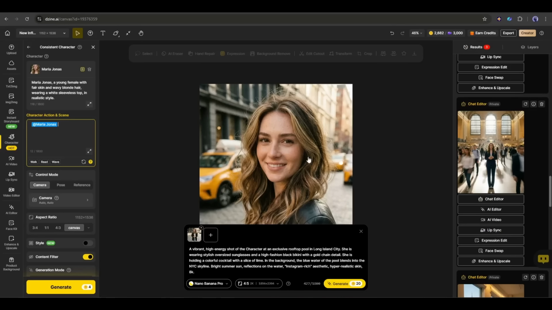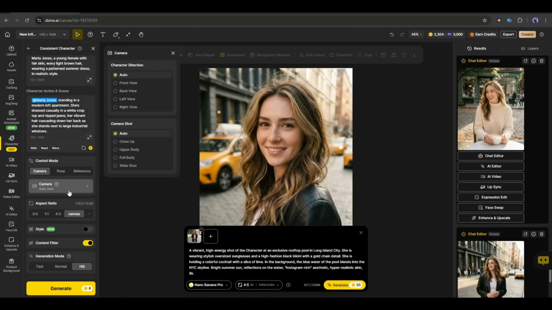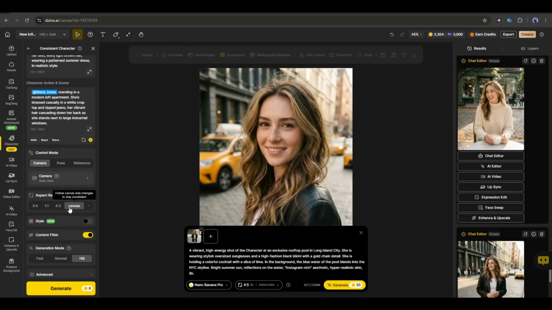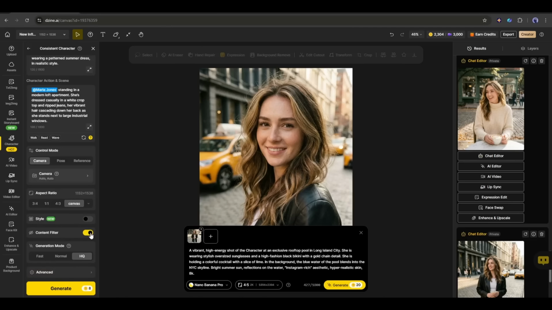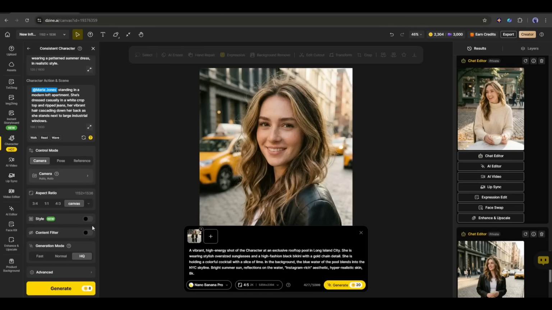Once you are on the image generation page, you have to enter the text prompt here. Just type what kind of environment, action, and outfit you want. After entering the prompt, you can set the control mode. You will find several options here. After that, set the aspect ratio and style. Next, we have the content filter. You can turn on this option to create uncensored content. However, that will need a master plan.